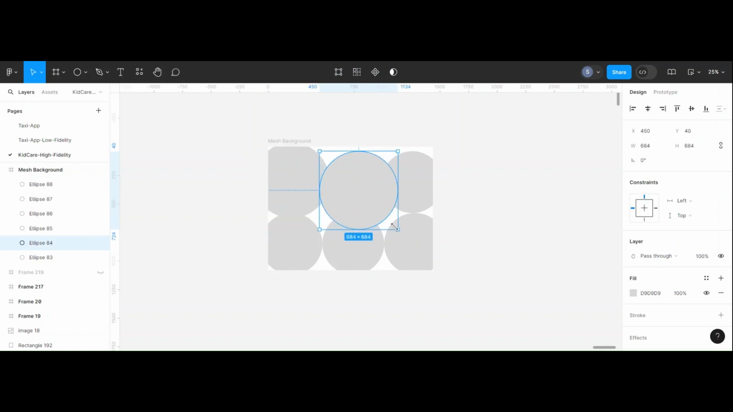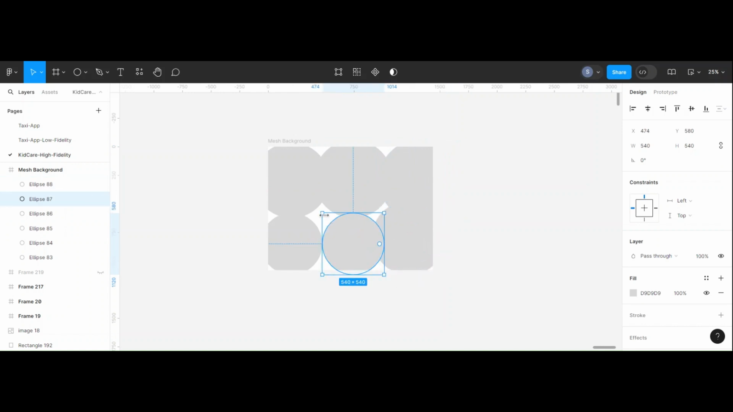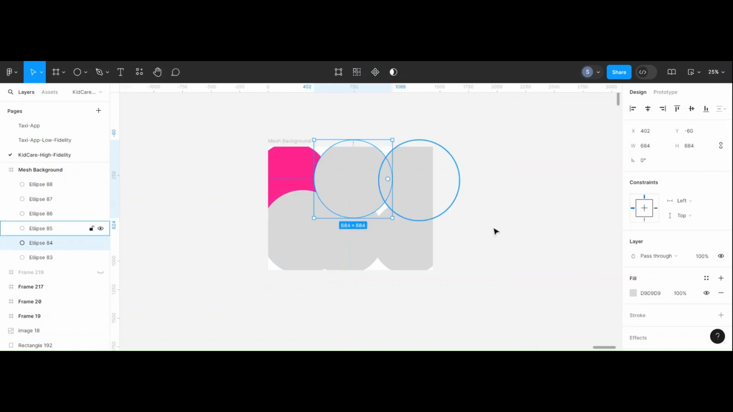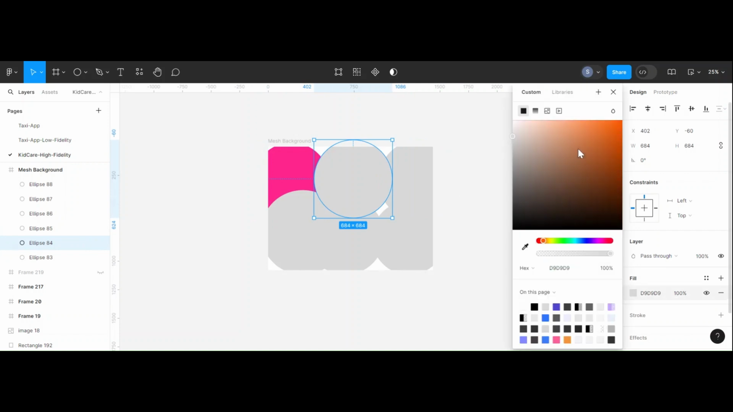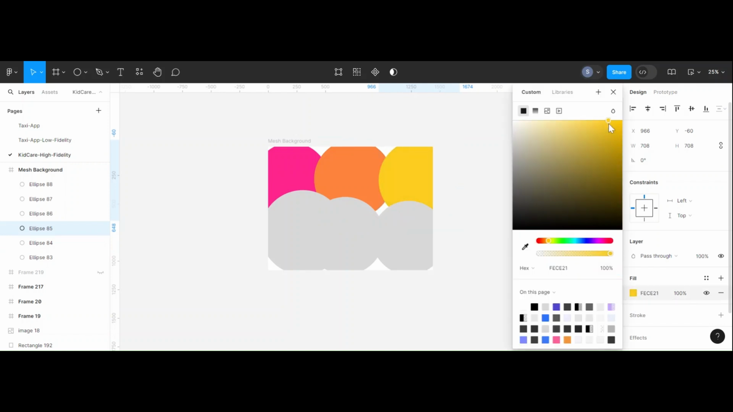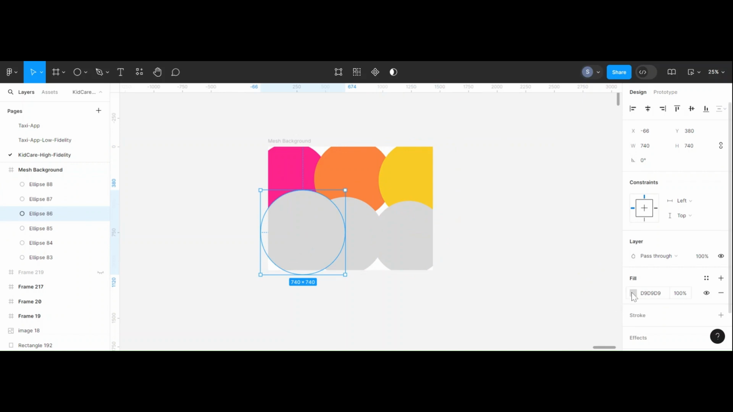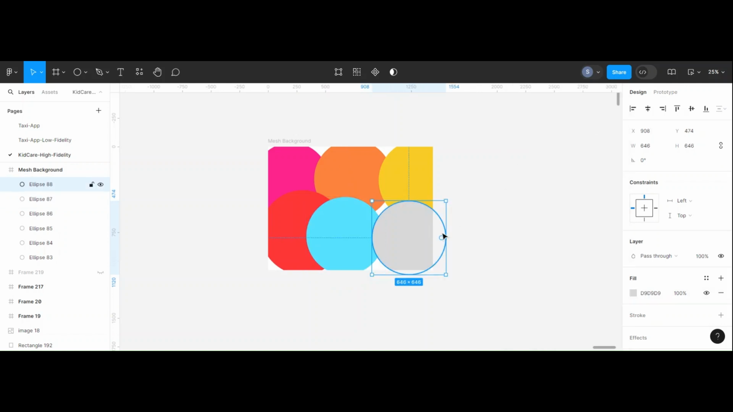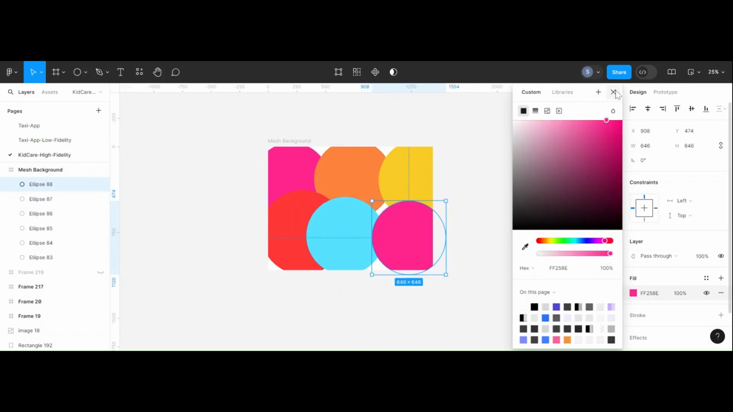Increase the size to fill the gaps. Now change the colors. We can even change the colors later after applying the mesh effects. Just roughly I'm adding the colors. Say, I'm going to apply a blue color here.